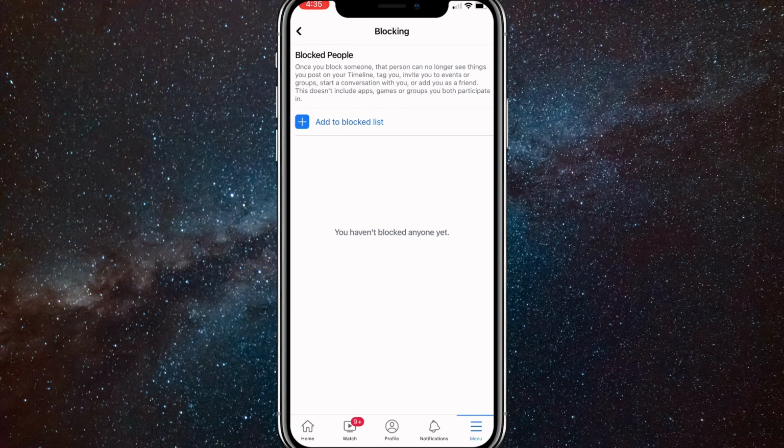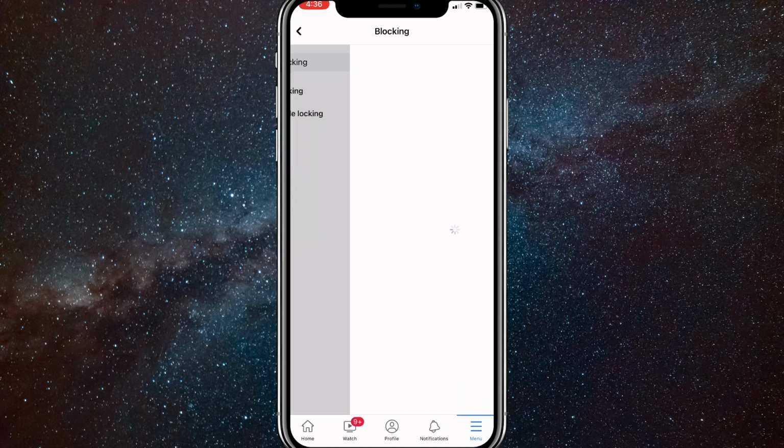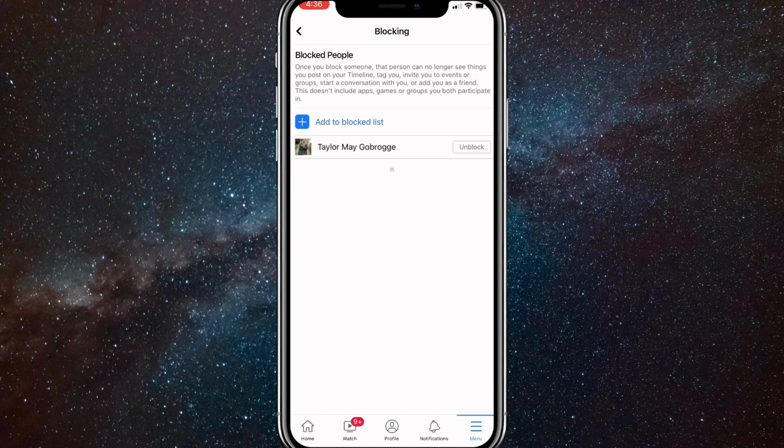And once you find it, as you can see, I don't have anyone blocked right now. But there should be a button right next to their name that says unblock. And you can unblock them like that. Let me block somebody real quick so that I can show you guys what I mean. As you can see, right next to this person's name, there's a button that says unblock.